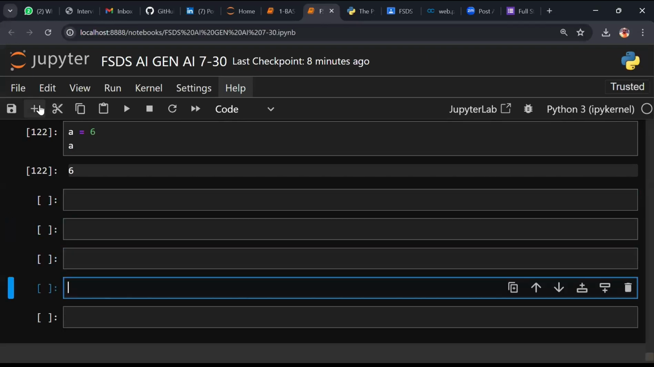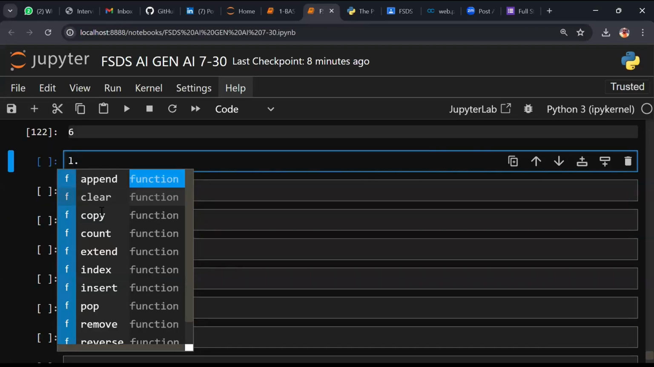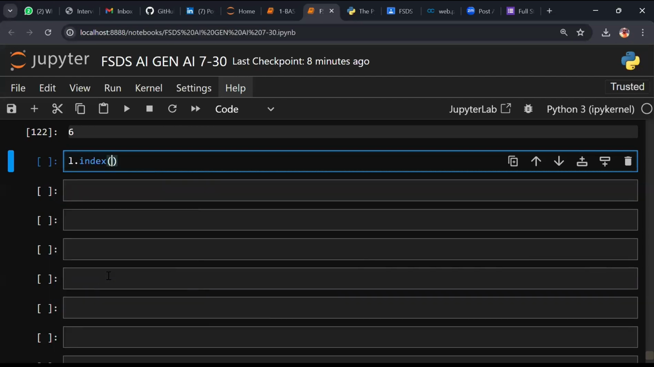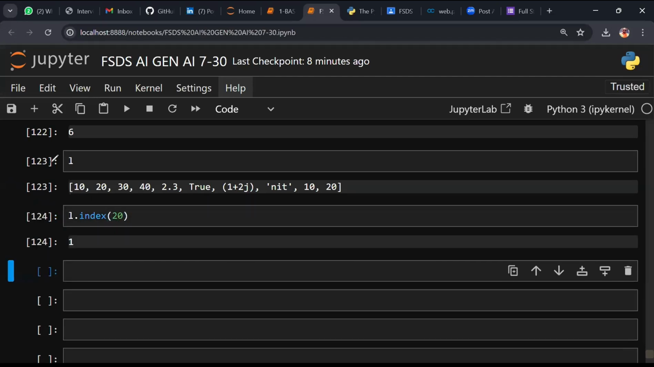Now I'll add more cells. Everyone add more cells. L dot, tab: append, we finished, clear, copy, count, index. I'll go to the index. Before I go ahead, what is index, guys? L dot index 20. Which index is 20? 0, 1. Do you see the index or not? It will give you the index position of an element.